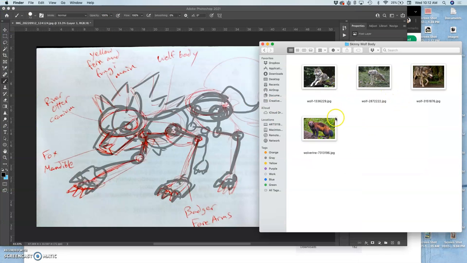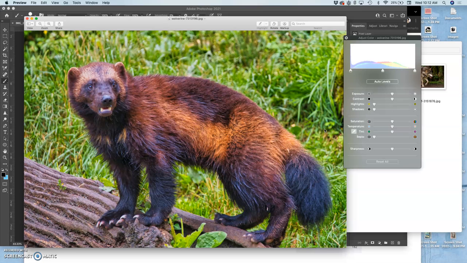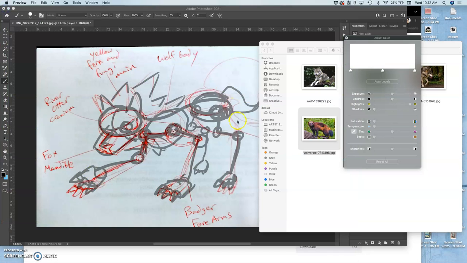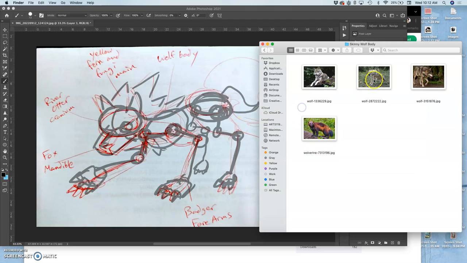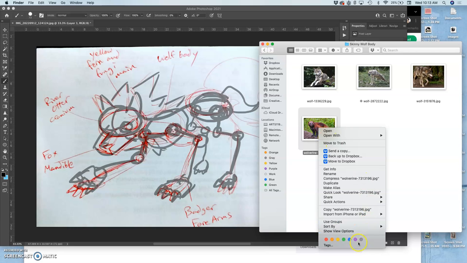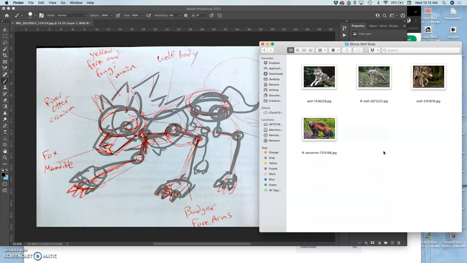And then I've got others to flesh it out. I've got the badger feet and the color. So get a lot of good quality reference that you can use, either through large Google images that you make sure don't have watermarks and make sure are high quality, or through Pixabay.